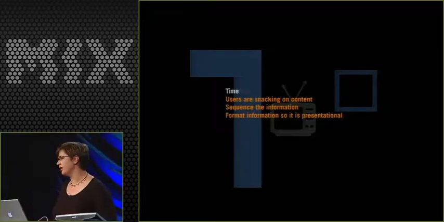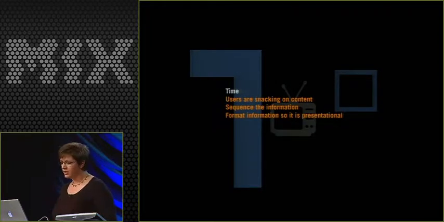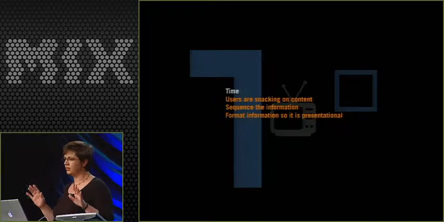Next is the issue of time. People, when they're doing content finding on their TV, want a quick, snappy experience. They're really just in a process of finding what they're looking for. So that content needs to be snackable. You need to sequence the information so not everything is presented at once, and it's presentational in its format.